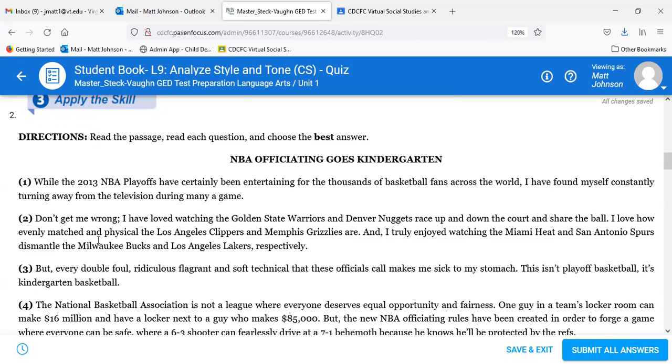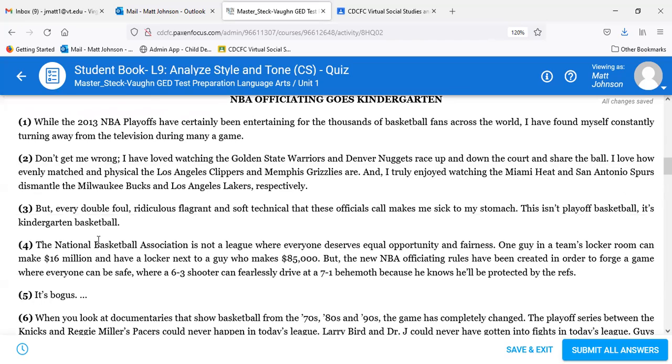This isn't playoff basketball, it's kindergarten basketball. The National Basketball Association is not a league where everyone deserves equal opportunity and fairness. One guy in a team's locker room can make $16 million and have a locker next to a guy who makes $85,000. But the new NBA officiating rules have been created in order to forge a game where everyone can be safe, where a 6'3" shooter can fearlessly drive at a 7'1" behemoth because he knows he'll be protected by the refs.